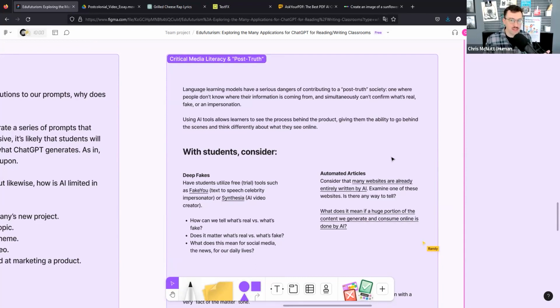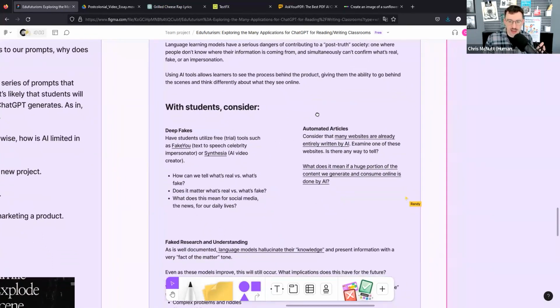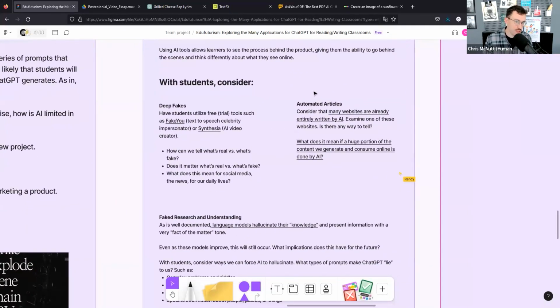Some people are predicting a post-truth society, and you could argue we're already in one: people don't know where their information is coming from, it doesn't necessarily matter to them, and we can't confirm what's real, fake, or an impersonation. Technology, whether AI through chat, audio, or video, could get us to the point where we really can't tell what's real and what's fake. So we can use a variety of starting points with students to have these conversations and have them think critically about consuming AI, information on the internet, the news, etc.